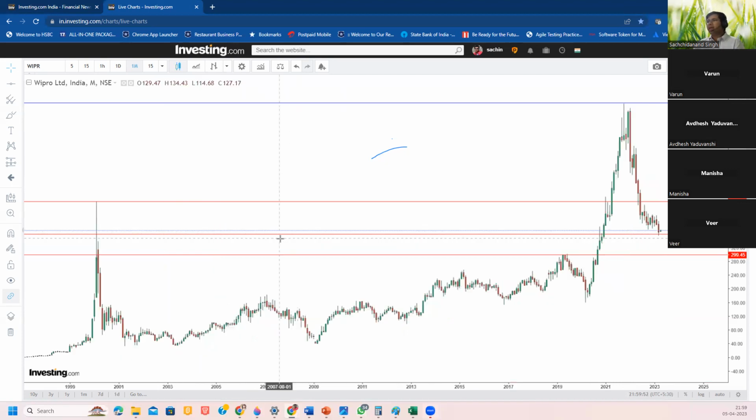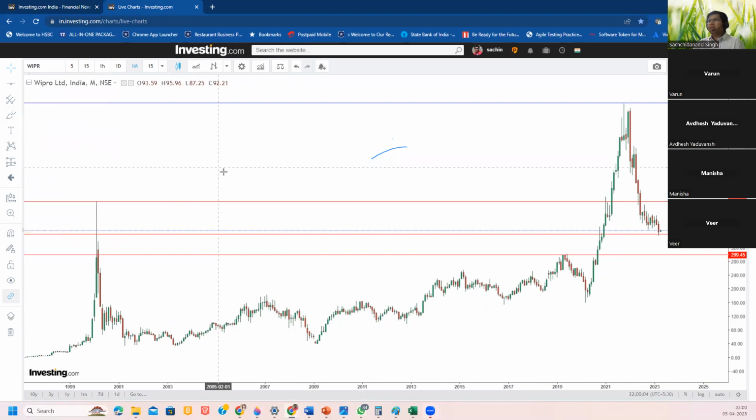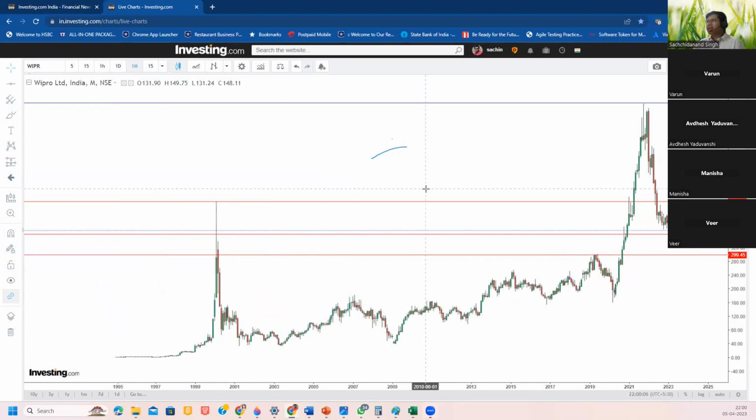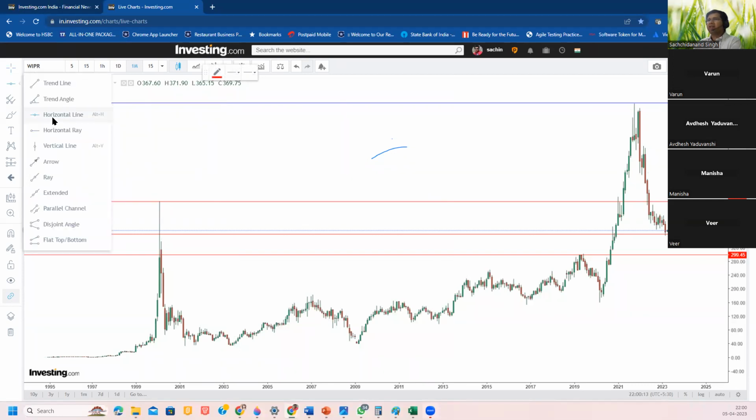Okay, so this is one simple way to put your support line or resistance line, and this is a horizontal one. If you use this option, it is called a horizontal line. It displays an infinite length of horizontal trend line, left and right.